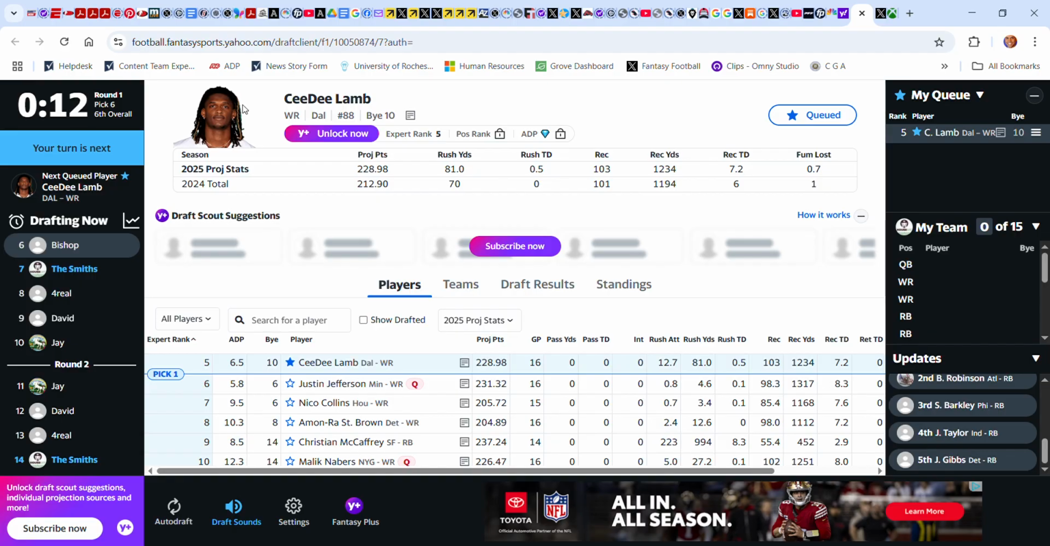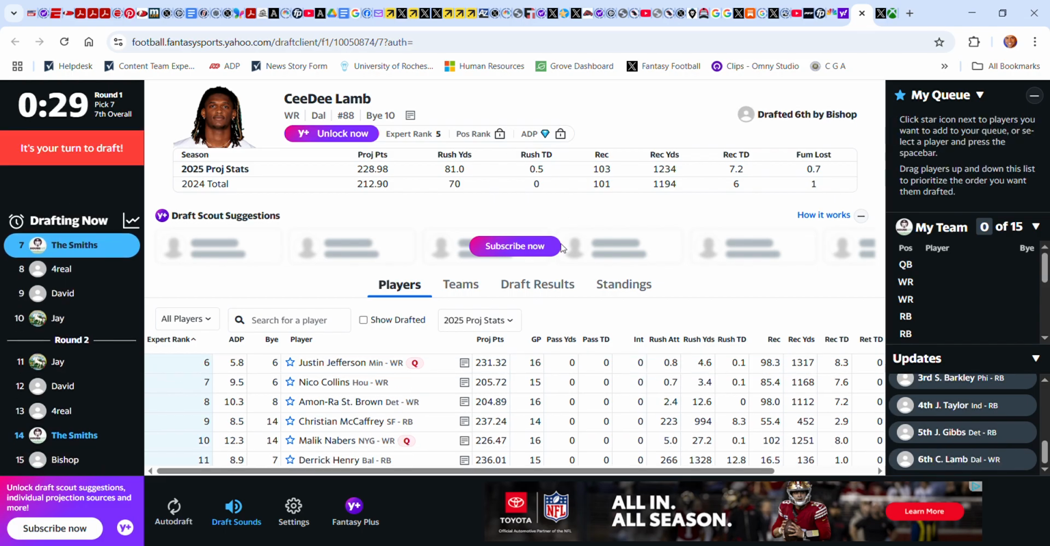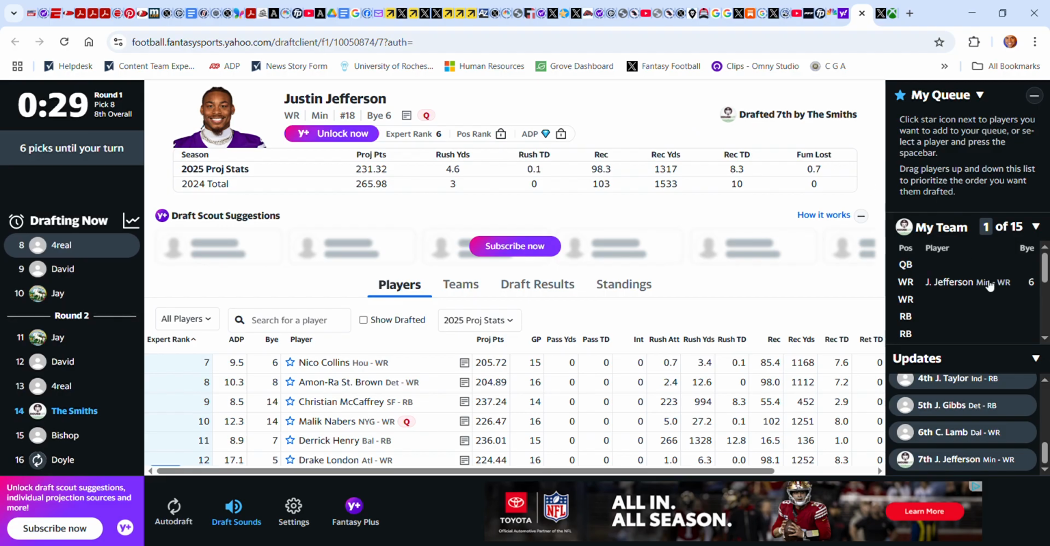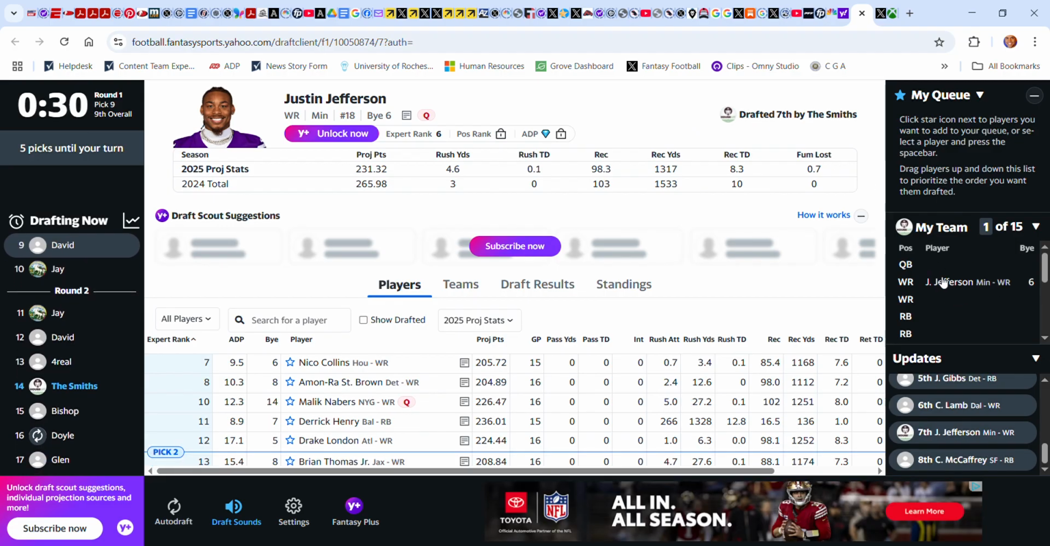All right? And you can see that you have that nice sound that says, okay, now you see the guy that I had queued up was drafted already, so I've got to adjust. So I'm going to click on Justin Jefferson down here, and you see this draft thing, and I'm going to hit draft. And he's in my roster. So now he's officially a member of my team, and so on and so forth.